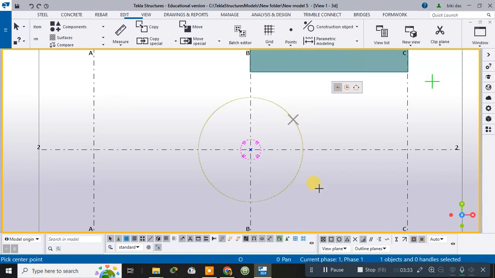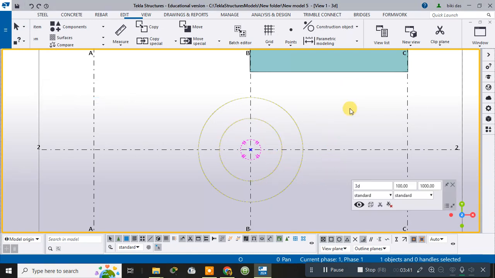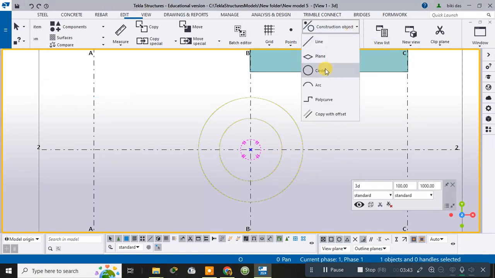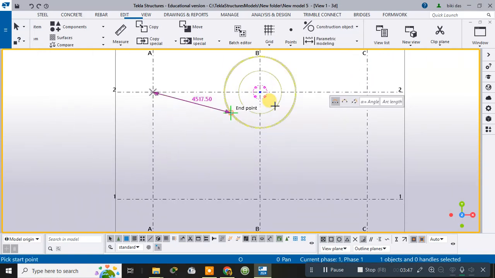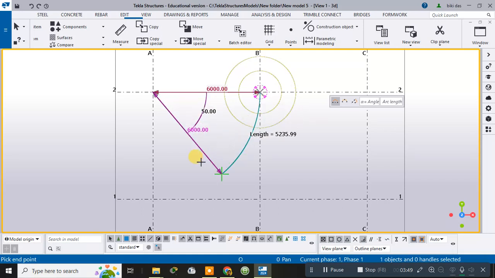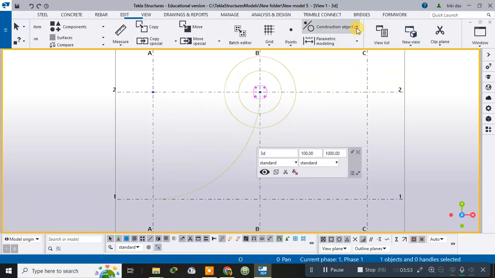So this is the circle created. In a similar way, I can create another circle of suppose 1200 mm radius. This is how the circle can be created. After that, I can create the arcs. Suppose this one is the arc I need to create. So this is the arc which I have created. In this manner we can create the arcs.